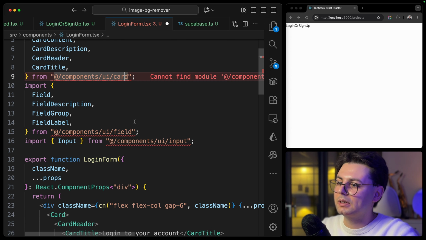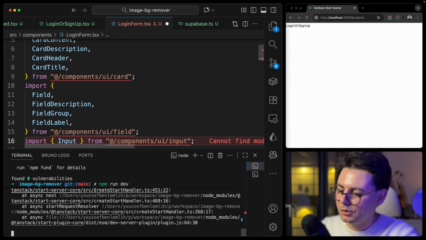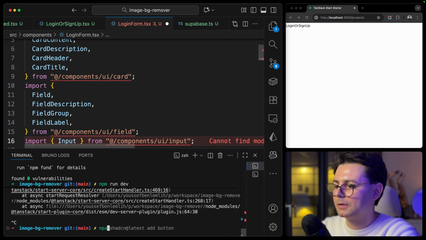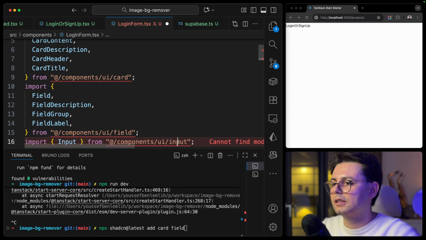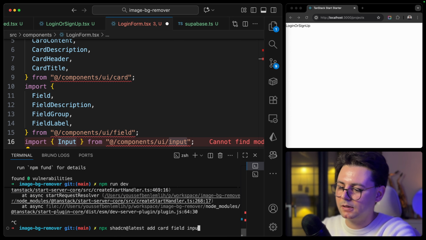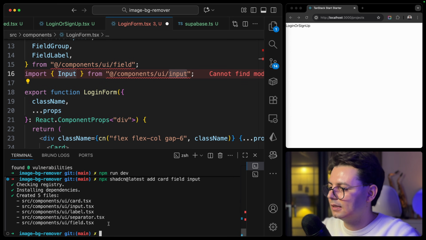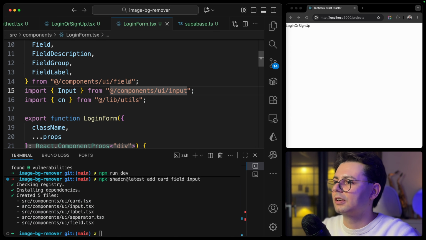We need to install these UI components from ShadCN UI. So let's go ahead and stop this server and install them with npx shadcn@latest add. And here we can just list them up. So card, field. I'm seeing here the input element is also missing. And that's pretty much it. So you can see all these fields have been added. And now we don't have any error anymore.